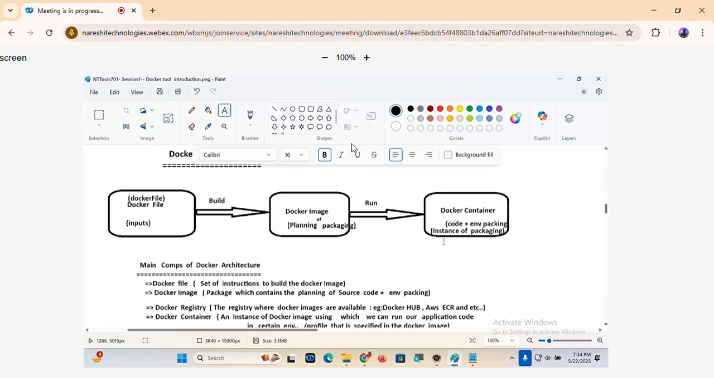Code plus environment packing takes place. Okay, guys. Code plus environment packing, which is nothing but an instance of image, Docker image, right? So from Docker image, Docker container comes. Very simple. We create user-defined packages by mentioning predefined packages and our code. The Docker file is like that. There we mention predefined images and our application code or anything. Based on that planning, a new Docker image is created.